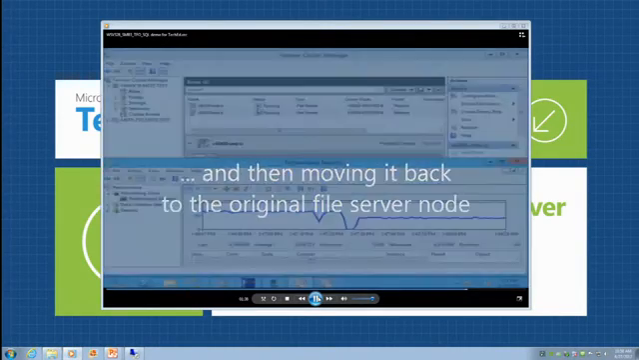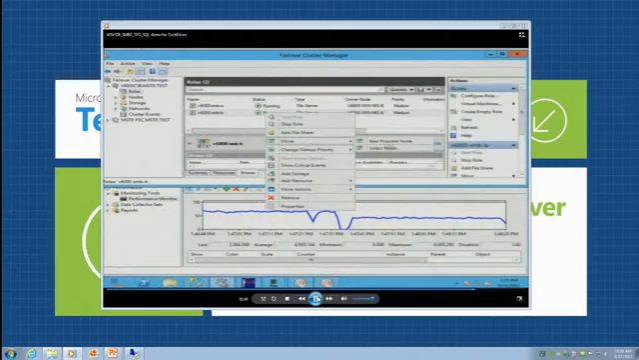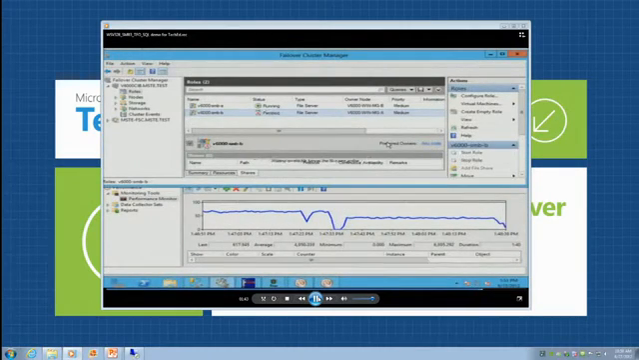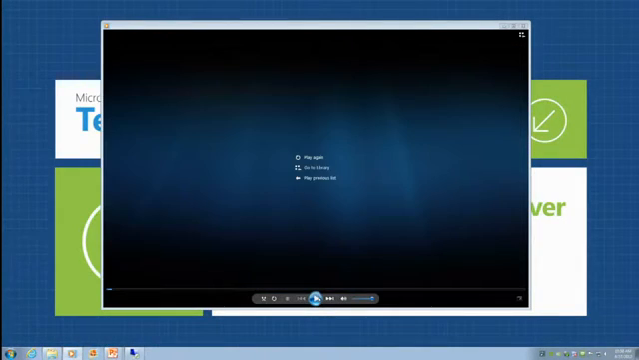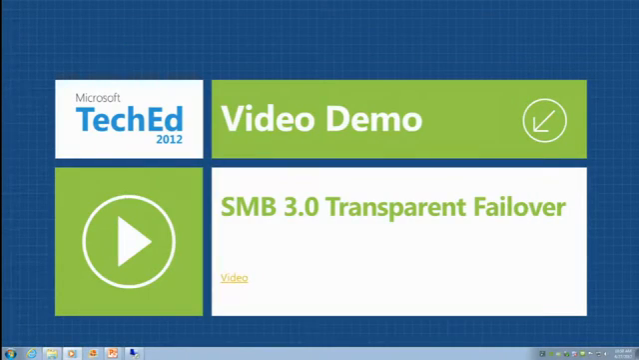We do the maintenance. Let's move it back. Go to the manager, the cluster manager, move it back. The IOs drop. You're back up and running. So in less than 30 seconds, we have moved the load from one file server to another, moved it back for maintenance, and SQL Server didn't notice.